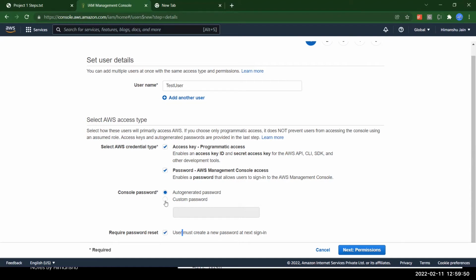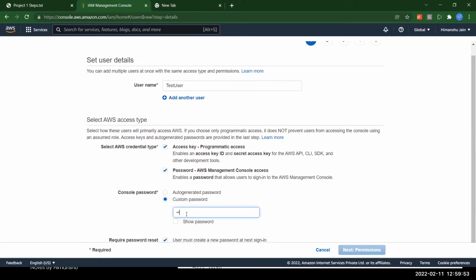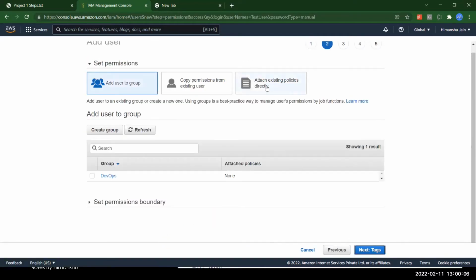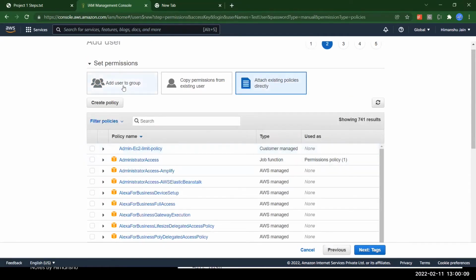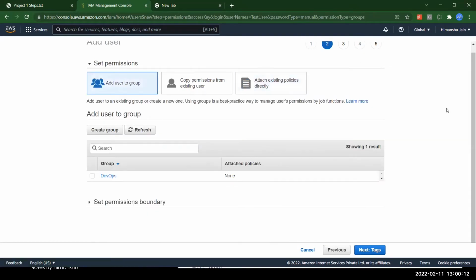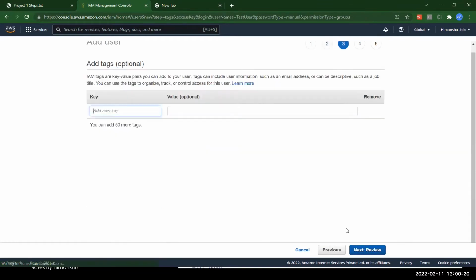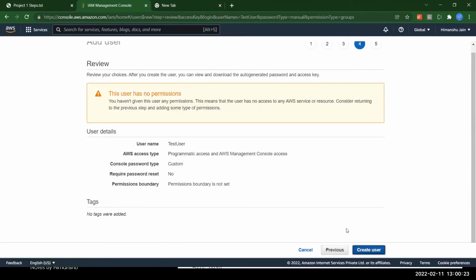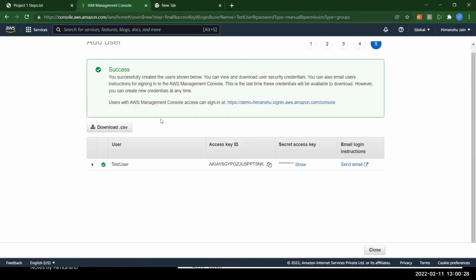If you don't want this, you can create a custom password also. I can create some password here like this, and I can uncheck this because I'm giving a custom password here, so this option is not required. I can simply say next, and I can attach some policies with this user, or I can add this user to a particular group, or I can go directly as well. For the time being, we are not doing anything here. We are simply trying to see how to create a user. Like this, we will do. We will be able to see the user got created successfully.